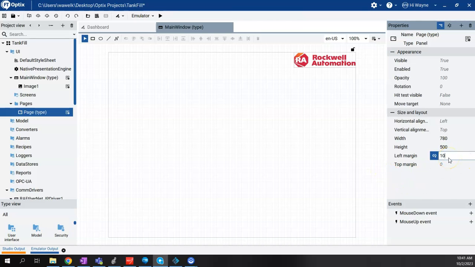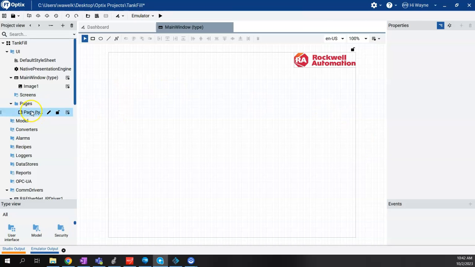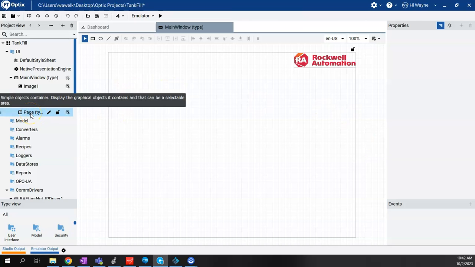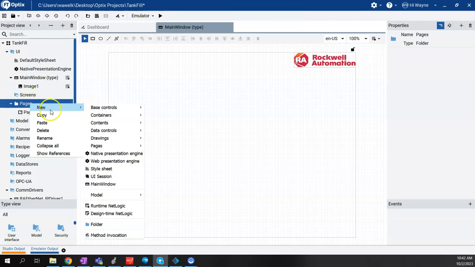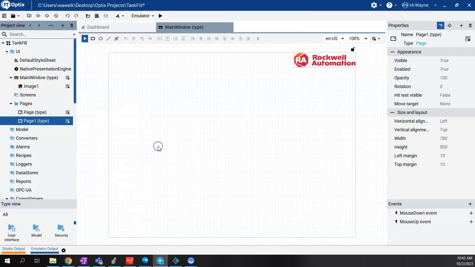And we could give it a left and top margin, just to put that in there. So that's our base model for our page, which will be acting as containers. So what we'll do now is right-click here and say New, Page, Pages, and then Page. Now we've got a Page 1 created that already has our base, our template for the pages, right? So we have our model, and this will be our individual page.